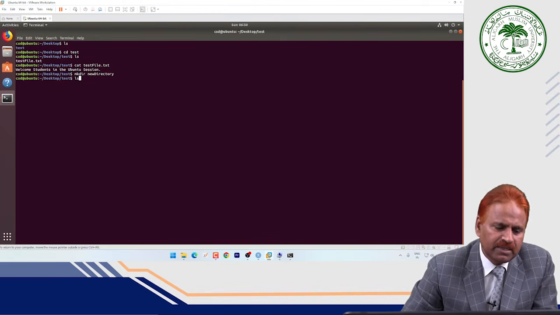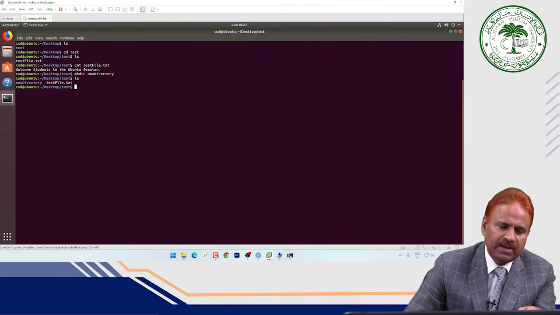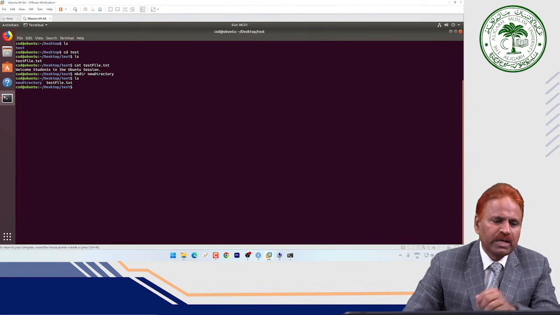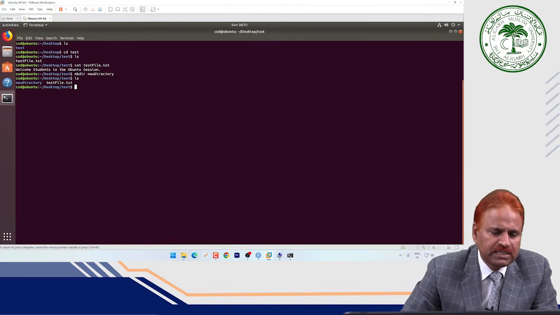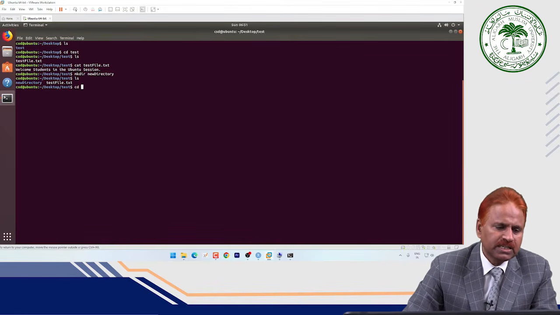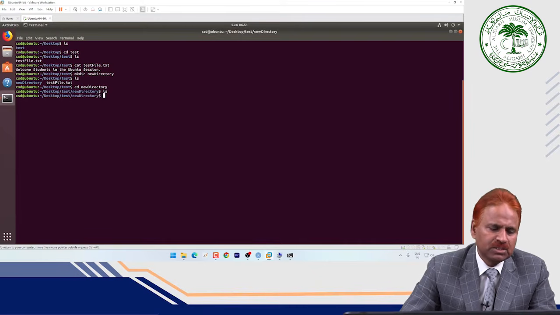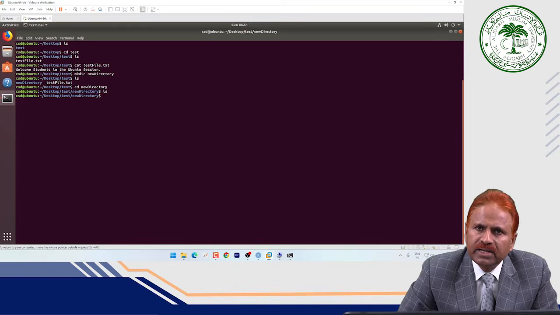Give the ls command and you see in the ls output a new directory is there, and another file, test file.txt, which was there from the previous session. So a new directory has been created. If you want to go to that directory, use cd, change directory, to new directory. It will bring you to the new directory. If you want to see the content, give the ls command. You see there is nothing in that directory because I have not put anything over here.